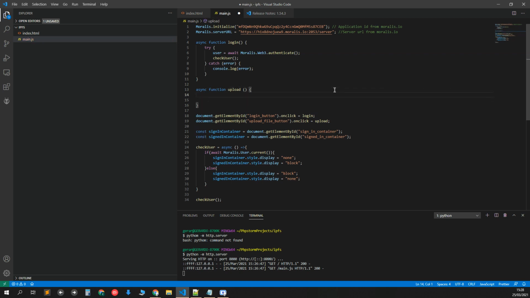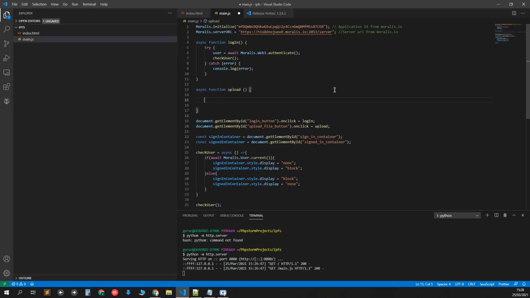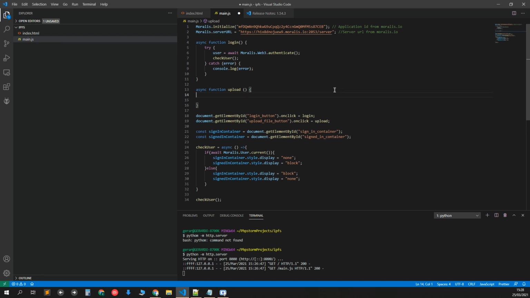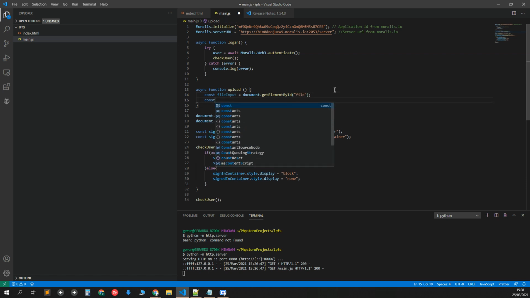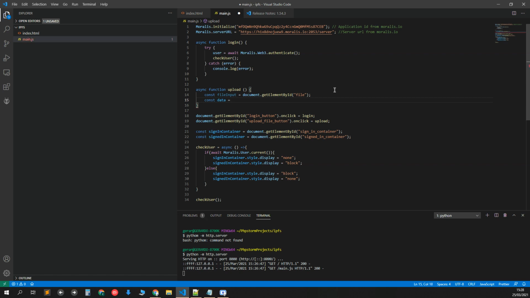So what we're going to do in this async function is get that file from the input. We create a new variable, file input, document get element by ID. We call it file. That's the ID. Now we gotta get the data from that file: file input dot files 0.